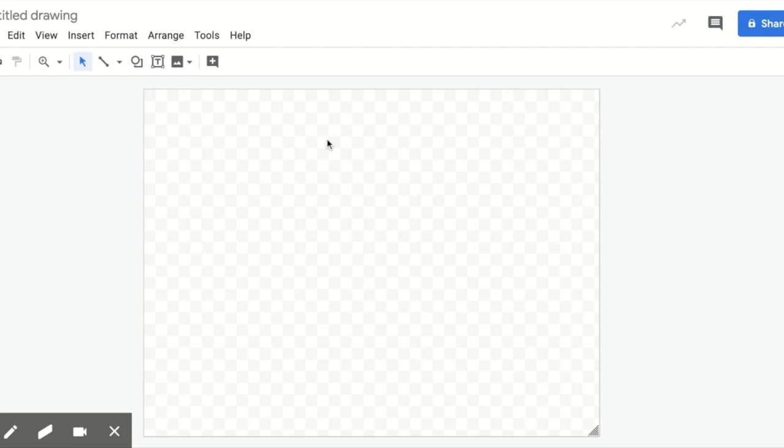Hi everyone. So I'm going to show you how to make your Google self portrait. It's a fairly easy process. There are a lot of tools that you have to use, and there are some things that you might have to rewind and try looking at again. So I'm basically going to make mine and walk you guys through it.